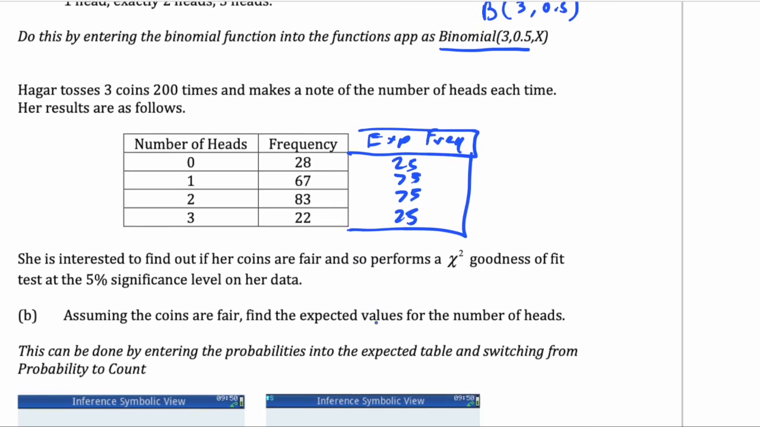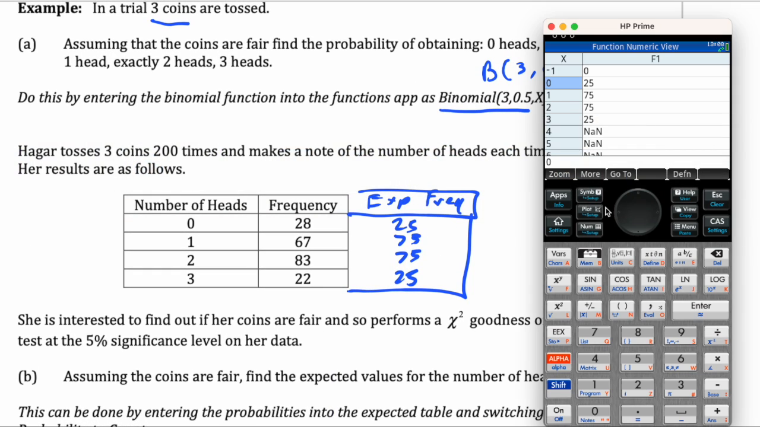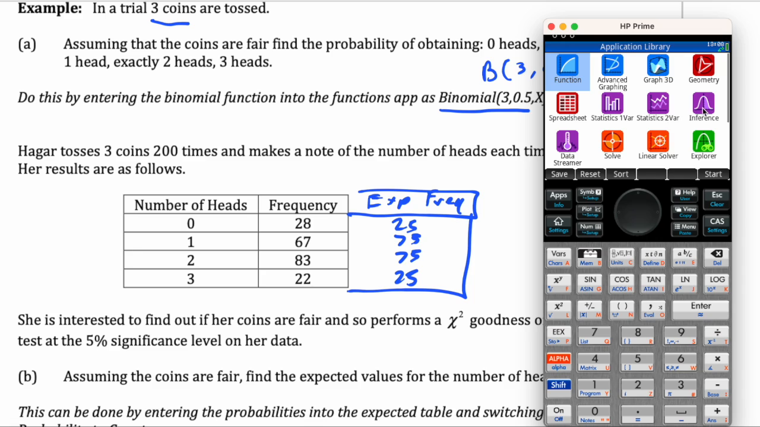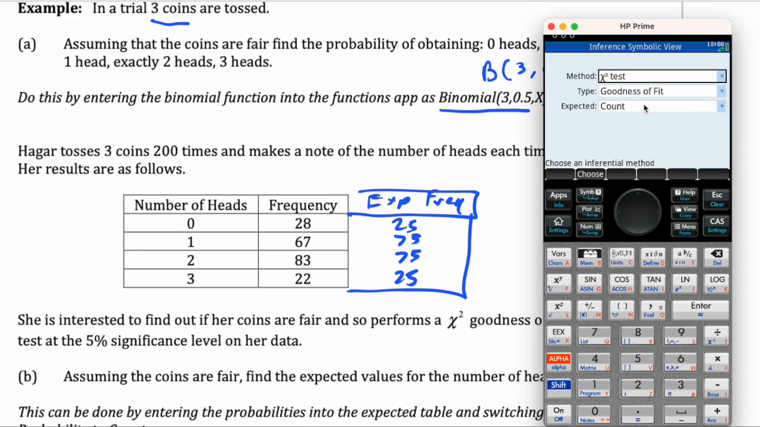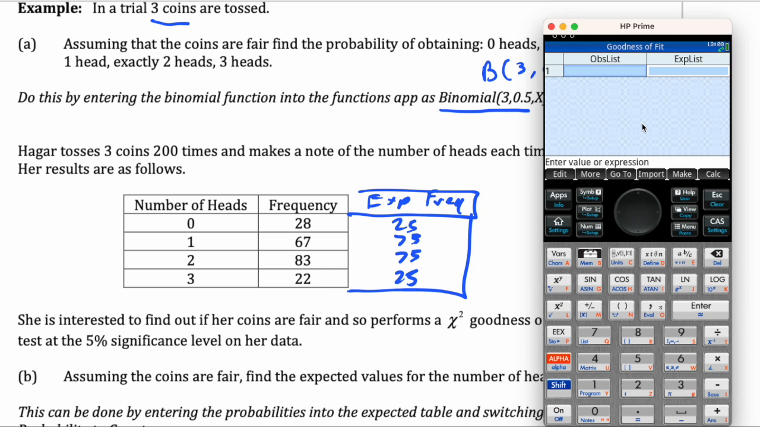So we have the expected values, and now it's just a matter of typing this into our calculator. We go to Apps, Inference, Goodness of Fit, Count. If you use the probabilities, you can click on probabilities, but make sure the probabilities are not rounded because they have to add up to 1. But I'm going to type in these values. So then we go to Num, and we type in the frequencies and then the expected frequencies. So I'm going to clear this first and type them in very carefully so I don't make a mistake.